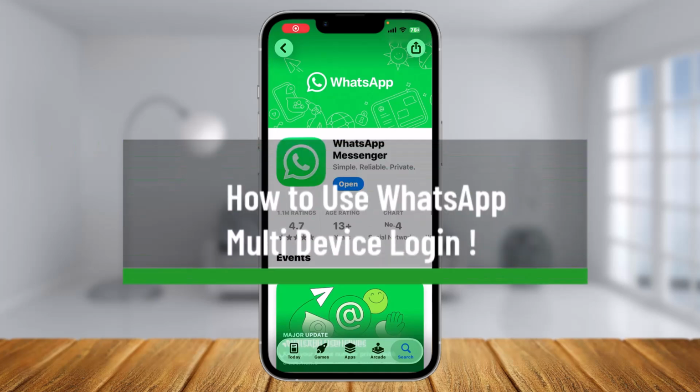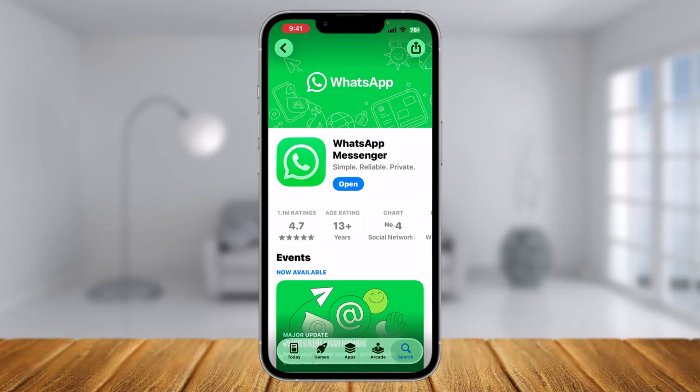How to use WhatsApp multiple device login. Well, to use WhatsApp on multiple devices, you can use the linked devices feature.